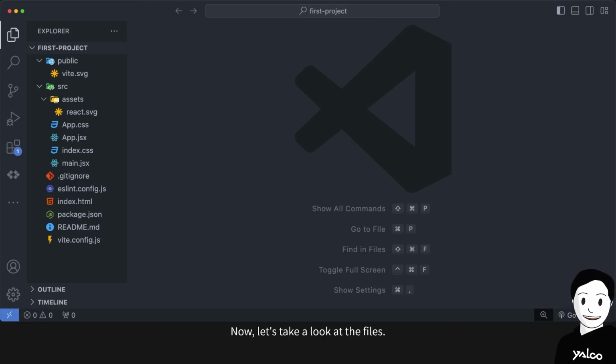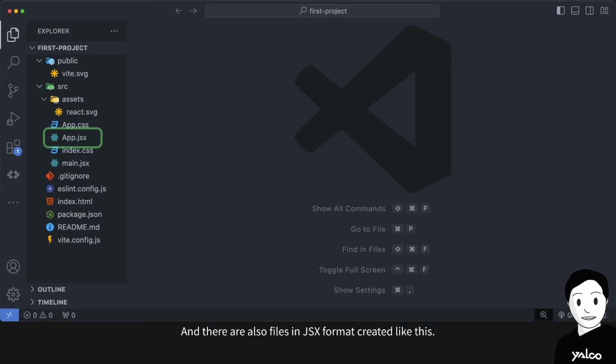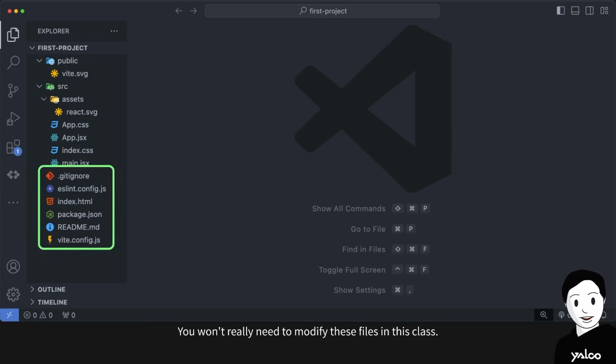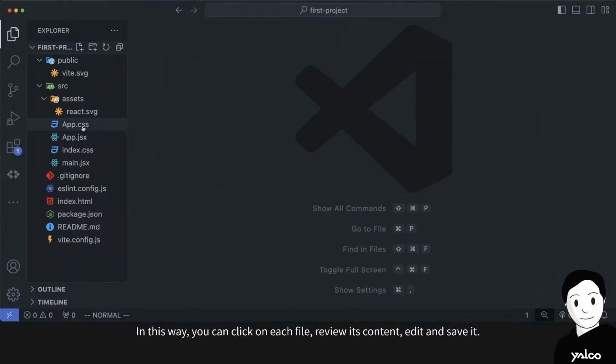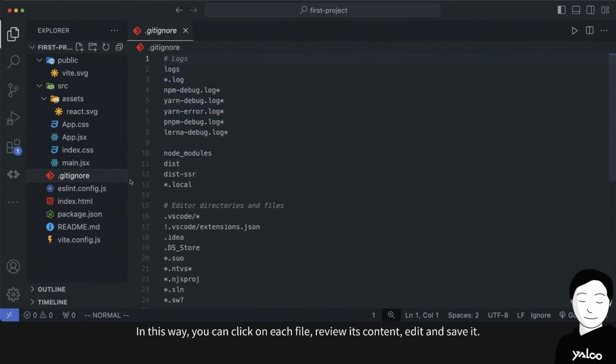Now, let's take a look at the files. There are HTML and CSS files you might have already coded, and there are also files in JSX format created like this. You won't really need to modify these files in this class. I'll briefly explain what each of them is. In this way, you can click on each file, review its content, edit and save it.